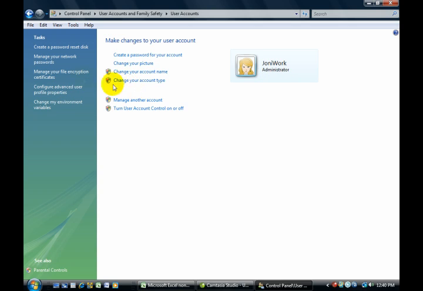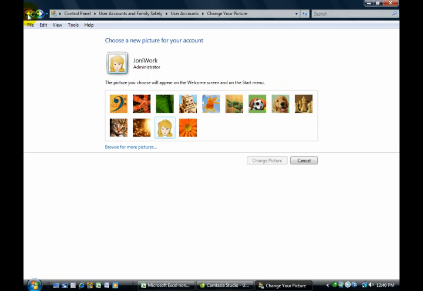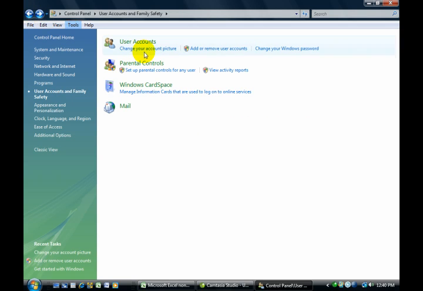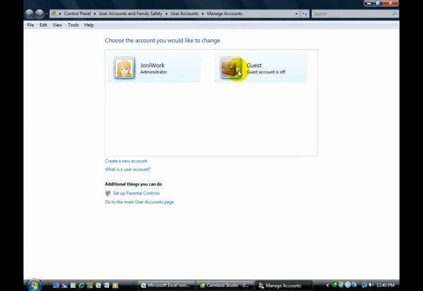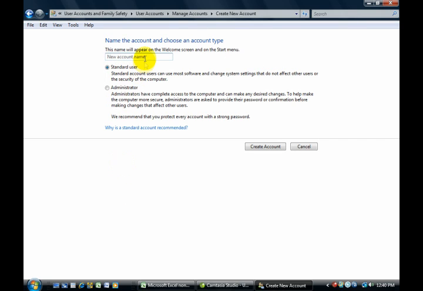So right now, I want to go back to that main screen. So I hit the back button on the control panel. And let's take a look at add or remove user accounts. We can choose the account we would like or create a new account. We're going to give it a name. Give my husband his own account.